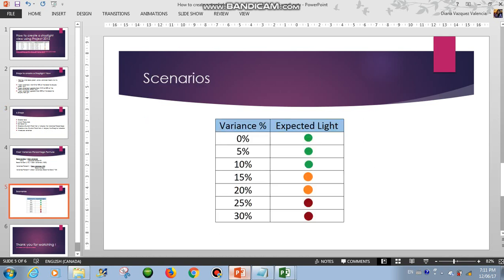Basically, we create a custom field when Project is not giving us some data that we need. In this case, Project is not giving us the variance percent. That's why we will create that field.